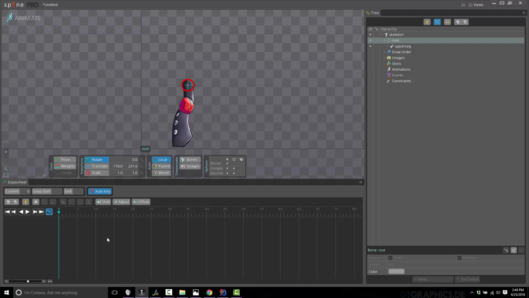And then what happens is the computer will interpolate or figure out the blend between the two points and fill in the blanks for you. So instead of creating 30 different frames of poses for your bones, you only create the keyframes, and then the computer will do the rest of the work for you.